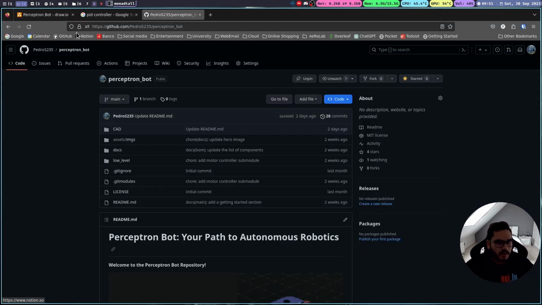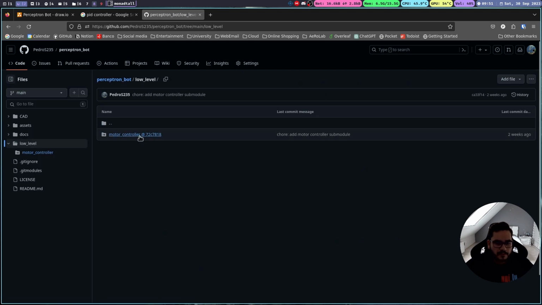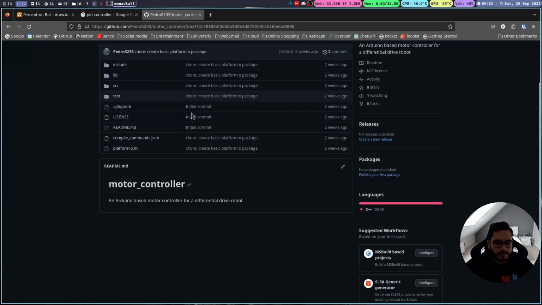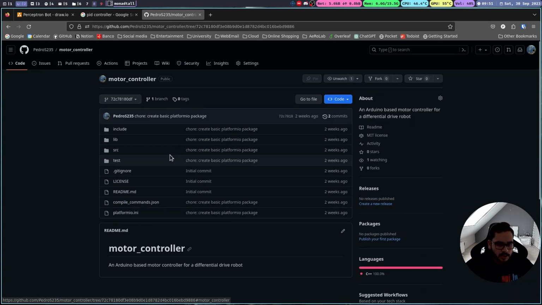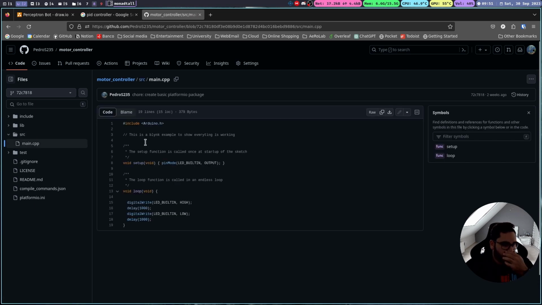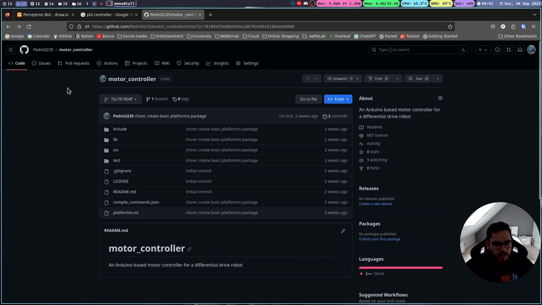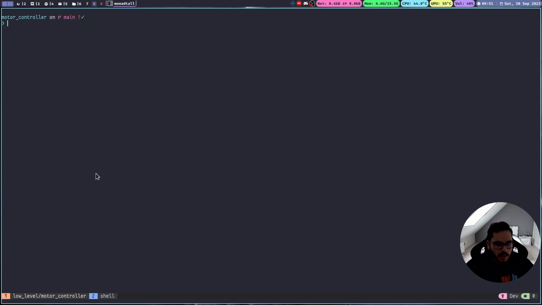I have already created an empty project in the Perceptron bot GitHub. You can see here the low level and motor controller. I have created a different GitHub repo just for this. This is the Blink program, the one we have just done before, as you can see. You can either clone this or make your own Blink program as you wish.